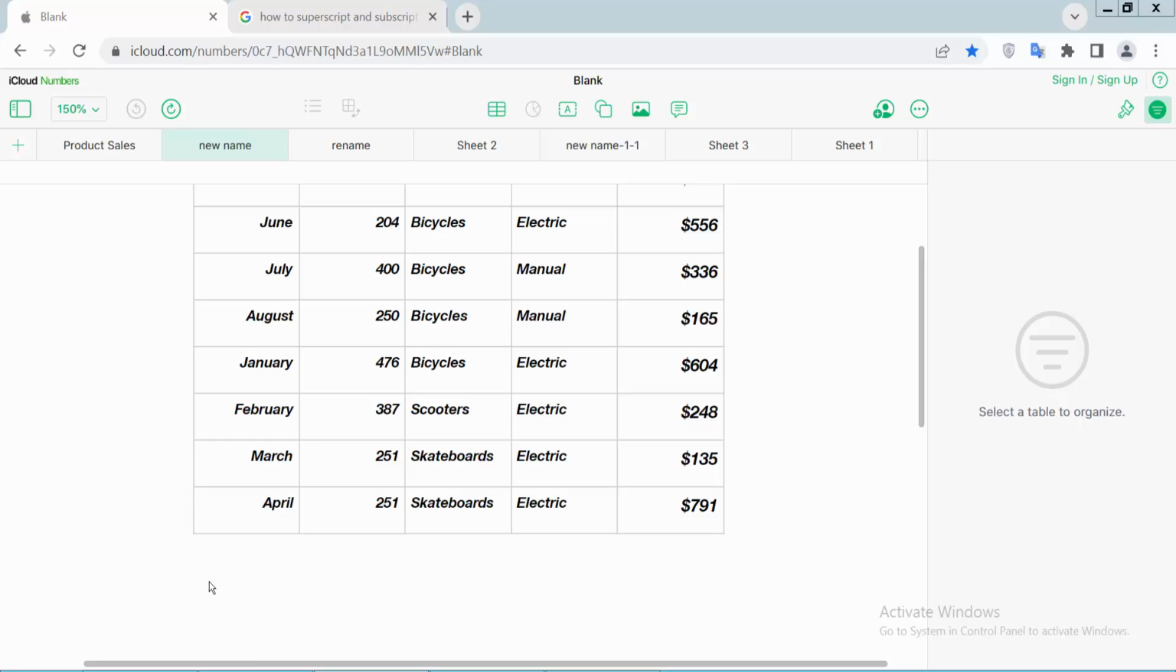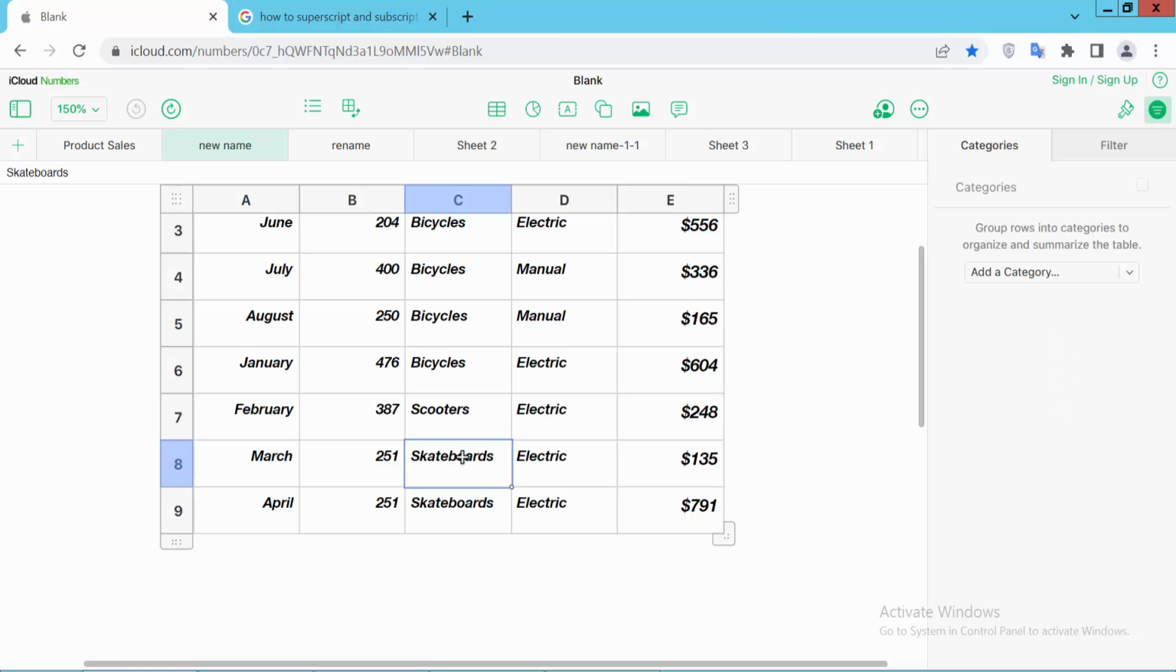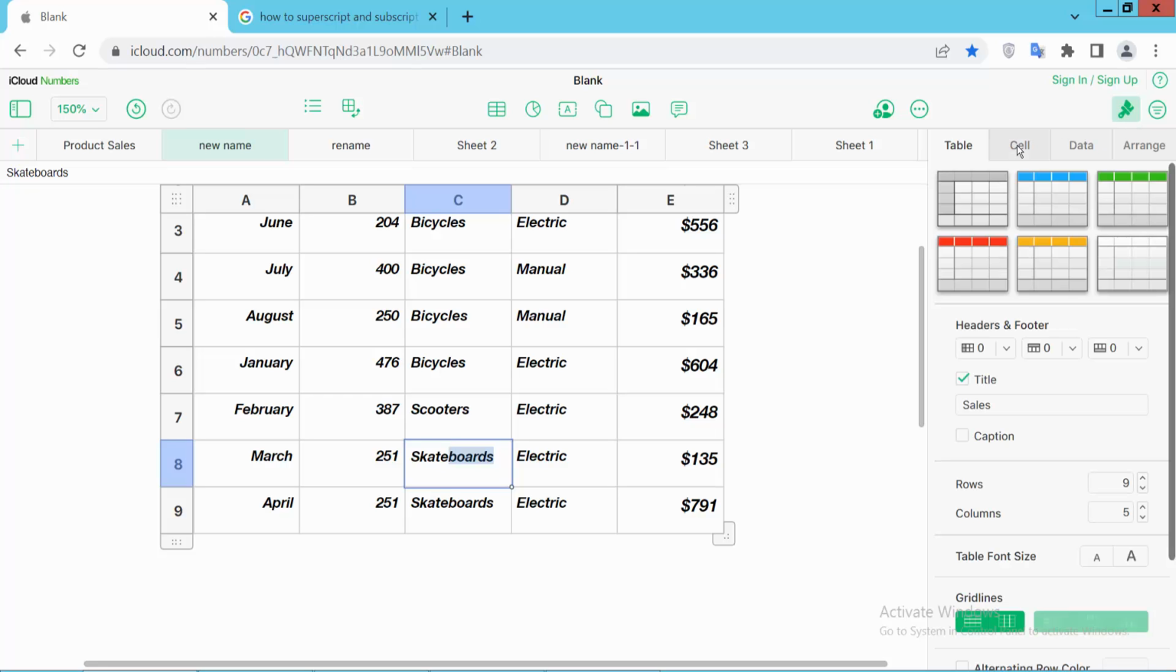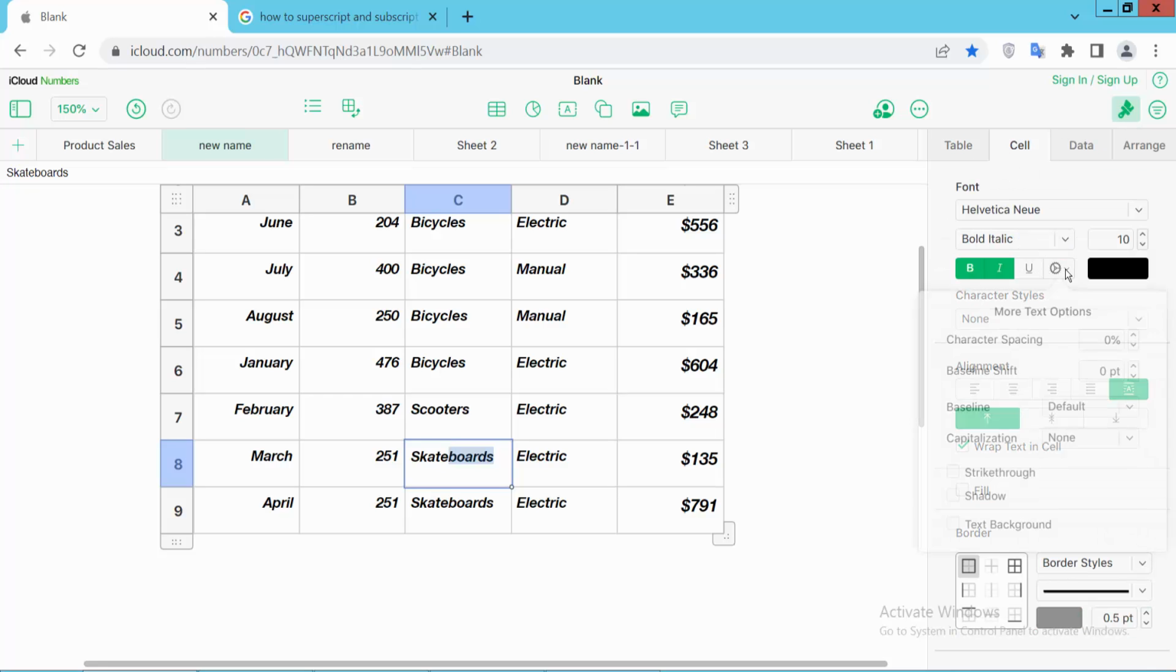Open your Apple Numbers sheet and double click on this cell and drag your mouse, select your text. You have to make superscript and subscript. Now click on this Format option and select the Cell option. Now click this More option.